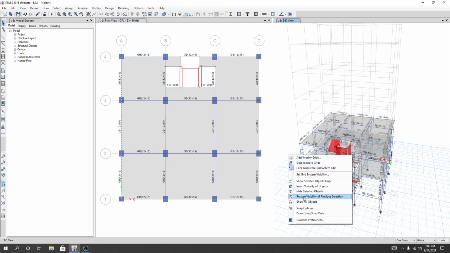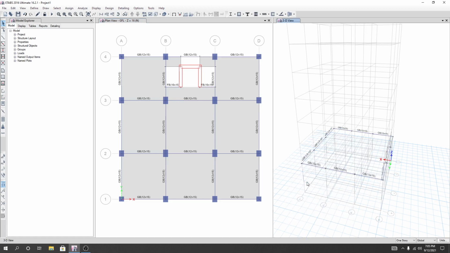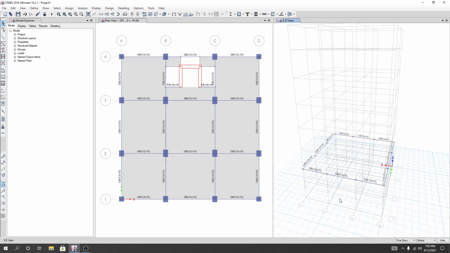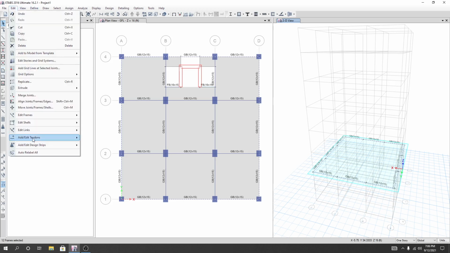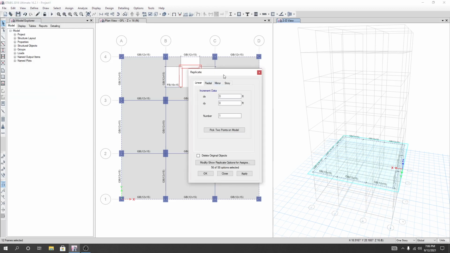After that, I'll right click here, Show Selected Objects Only. So here it's okay, and after that I'll click here, Pre-select. We have selected all of our wall. Now I'll go here to Edit, then from here I'll go to Replicate.